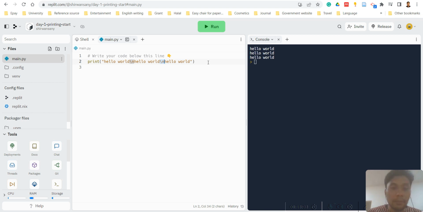Okay, so instead of writing the print function in separate lines, we can use one single line. So this is the way of doing it. For example, if I remove the backslash n, you can see you get one hello world. If I make it in different lines, you will get three hello world in different lines, but we have to use the print function three times.